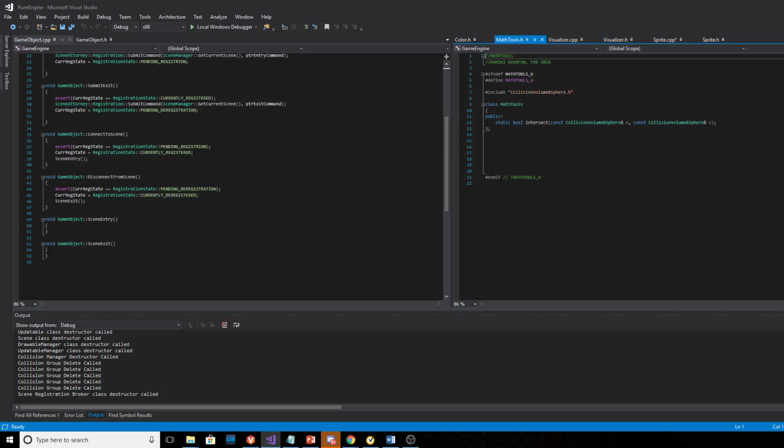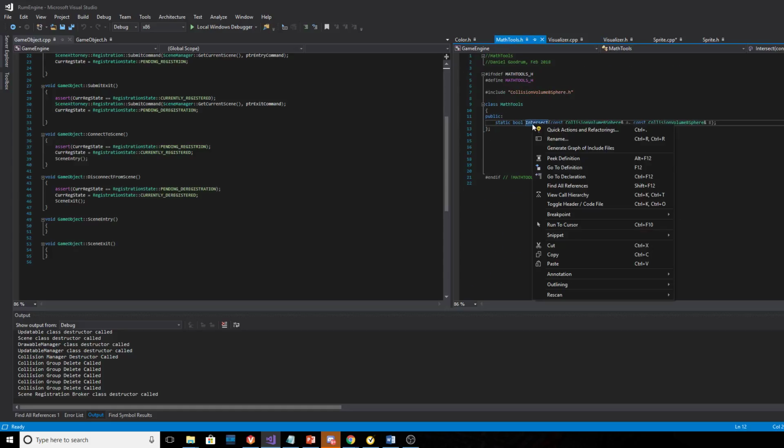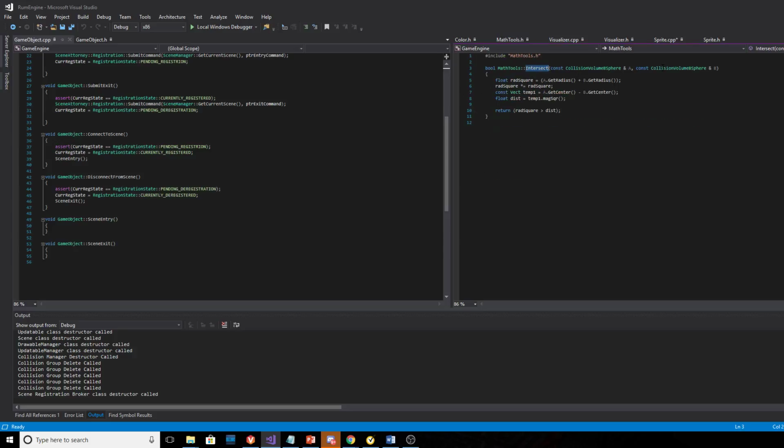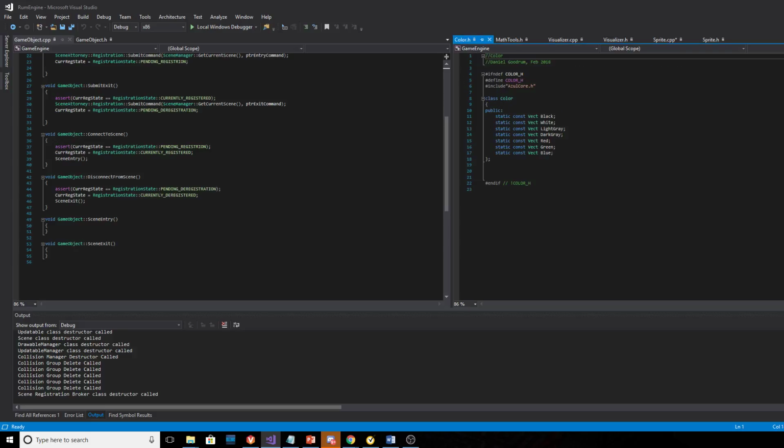The math tools, I just have the one function so far, the intersect. It's a static bool using const refs, straightforward. My colors are all static const vec. I actually forgot to document these. I will do that before I submit.